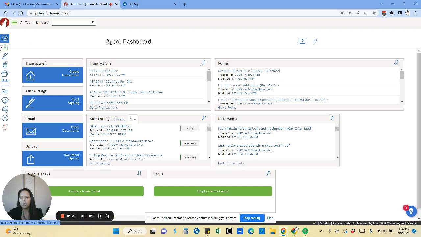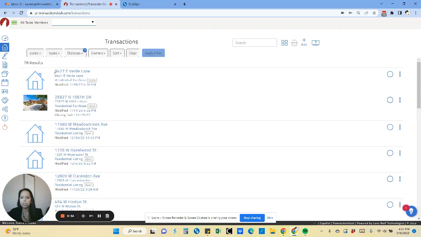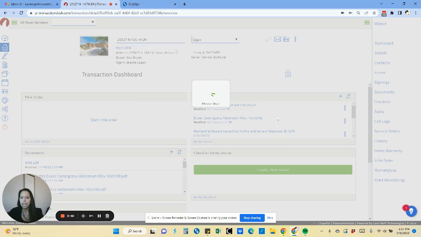You can go to your transaction a couple different ways by clicking the house up here on the left hand side, or just click go to transactions on this box. And you could also just choose it if you saw it right in there, but I didn't see the one I want to do in there. So I'm going to click on this and I'm in the transaction.